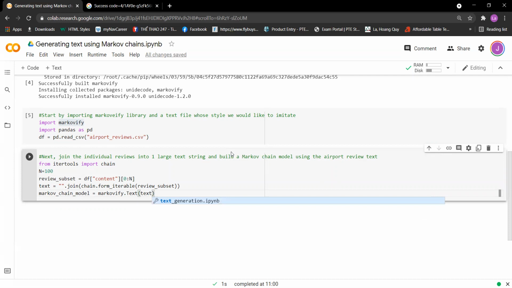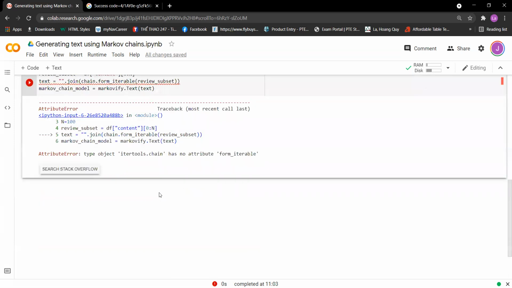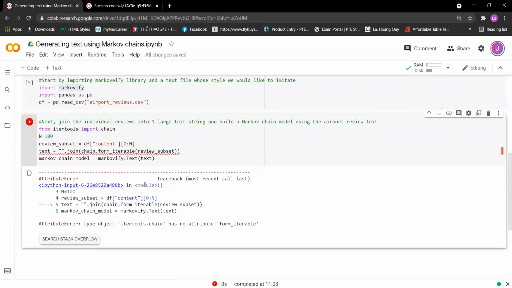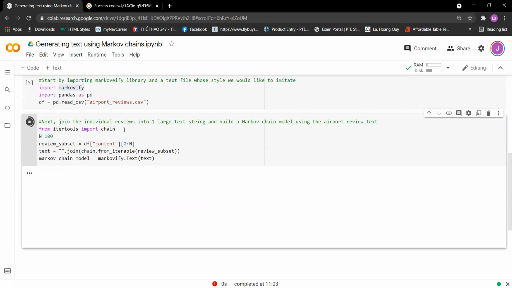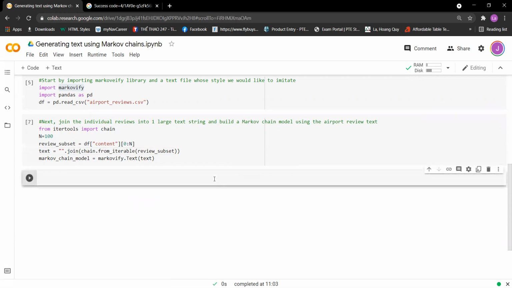So now we need to run the cell. So let's run it. We don't have the join text equal dot join chain.from_iterable. It's from, not form. And then we can get rid of the errors.